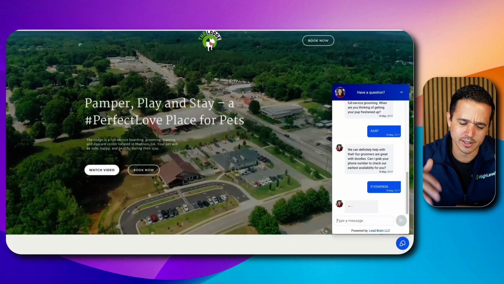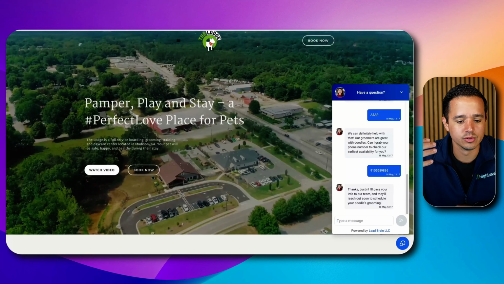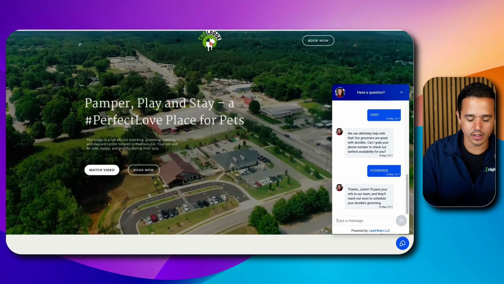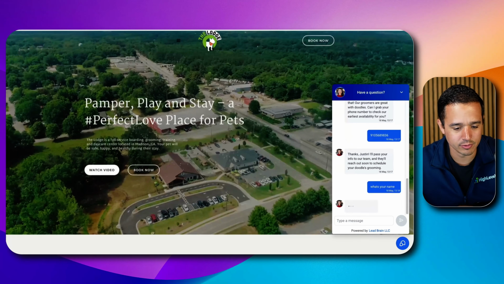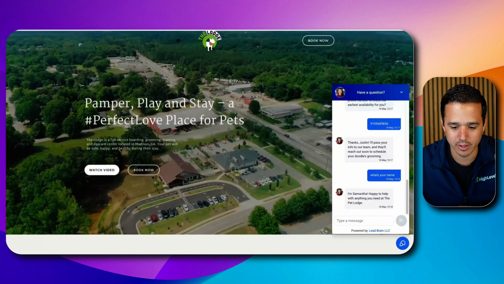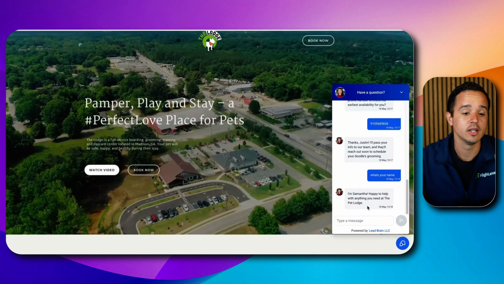And it should ask for a callback time. If it doesn't, that's fine. Again, we are just trying to demonstrate the ability to, there you go, pass the information, reach out, cool. Didn't ask for the callback time, but not a huge deal, right? The prompts can be modified. Again, I can ask questions. We don't have the AI off tag here configured because this is just a demo. This is essentially just meant for the business owner to be able to play with this. I'm Samantha, happy to help if you need anything at the Pet Lodge. Cool. So there it is.